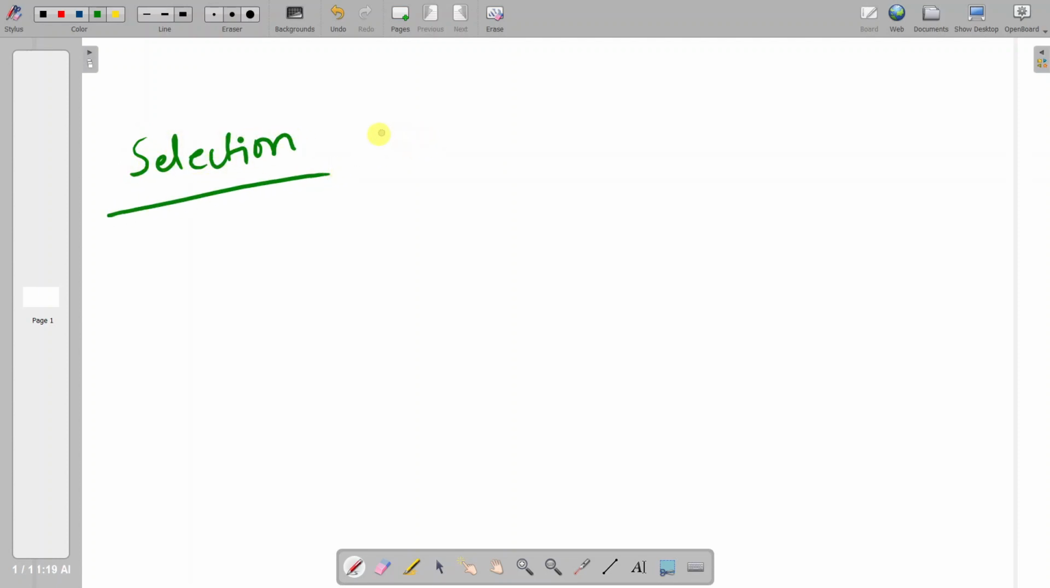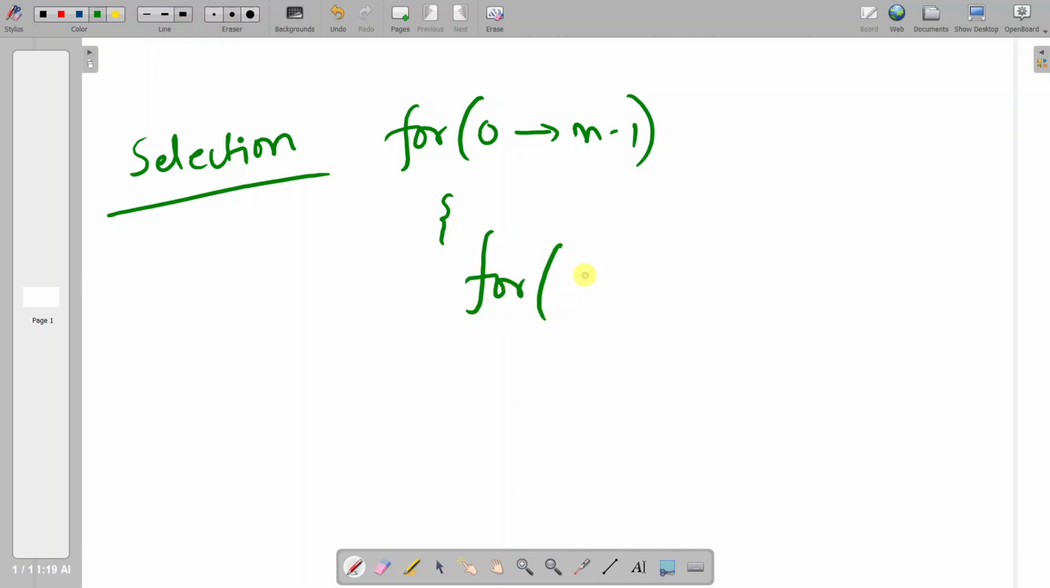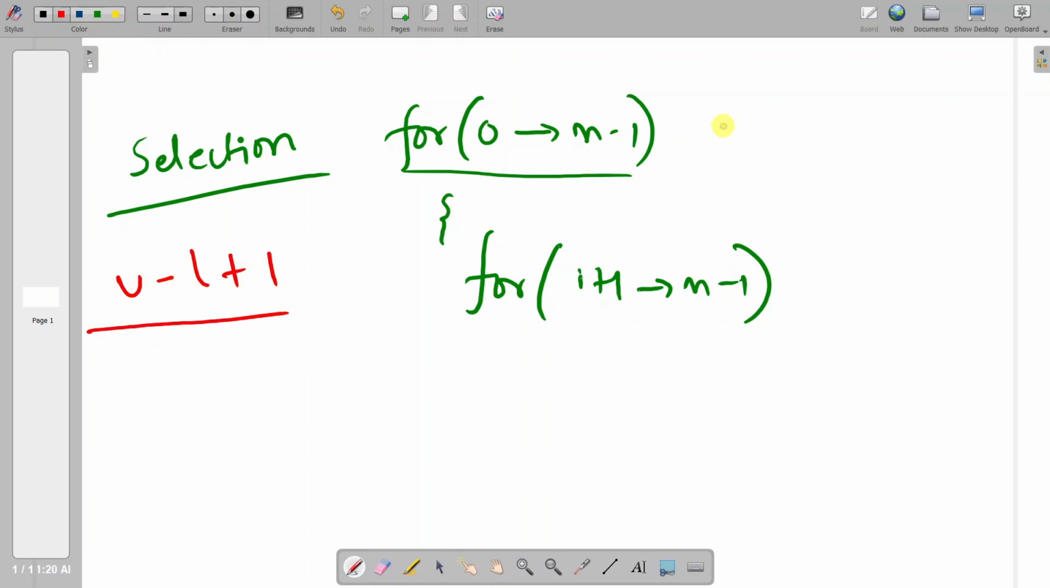For selection sort, we run 2 loops. The first one runs from 0 to n minus 1, and the nested loop, the second one, runs from i plus 1 to n minus 1, right? The total number of iterations, how to count it? There is a formula for that. The formula is upper limit minus lower limit plus 1, as simple as that. So here upper limit is n minus 1, lower limit is 0. So this loop runs for n number of times.